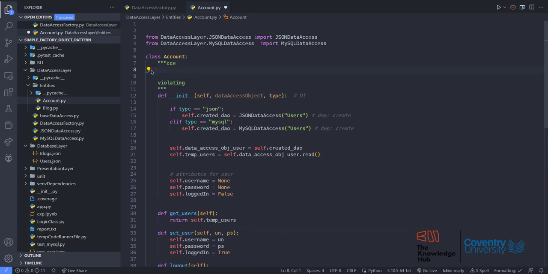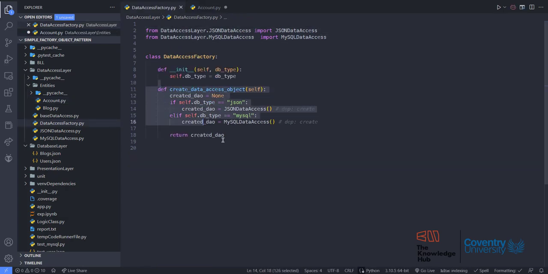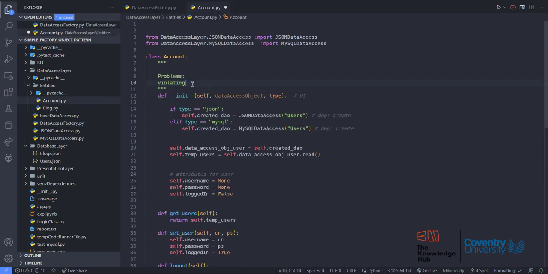Let's just remove this comment. This is problems. If we didn't have a class that contains the method that does our conditional creation, if we didn't implement the design pattern, in short the simple factory, we are violating the DRY principle. Why? Because we are repeating ourselves.